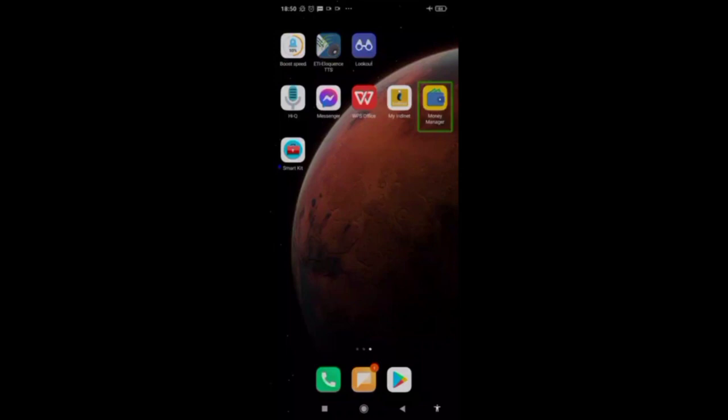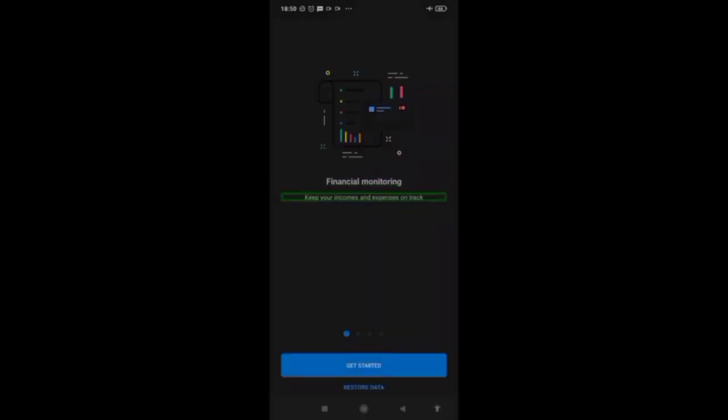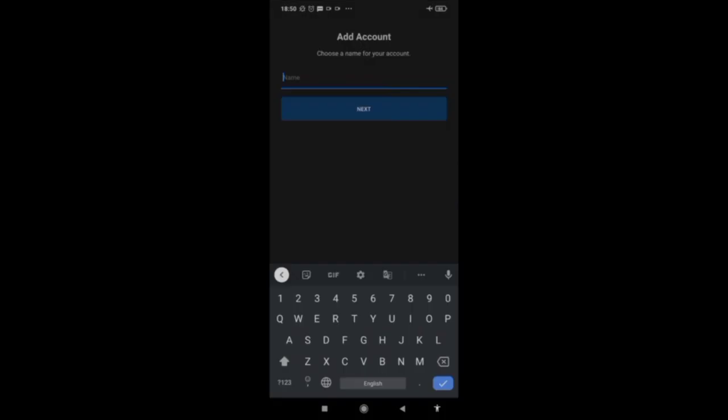So let me open the application first. Money Manager. Financial monitoring and pager. Yes, financial monitoring. Keep your incomes and expenses on track. Click on get started to start the application. Now you have to enter your name in the edit name box. You can type your name.